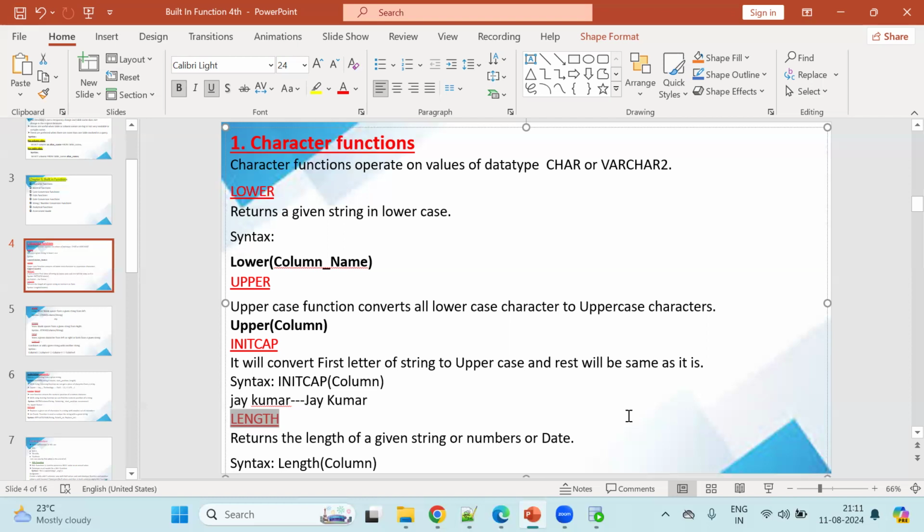Any doubt in INITCAP, guys? Is it clear? INITCAP is clear? Yes, yes, yes sir. Only one or two people? Everyone? Okay. Now we are going to learn.